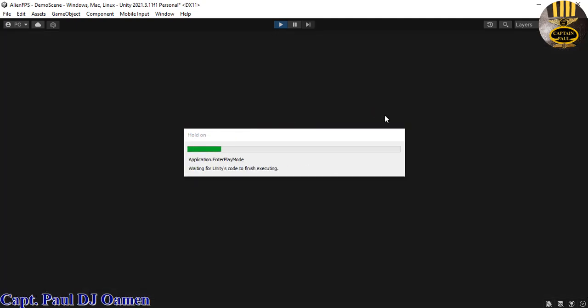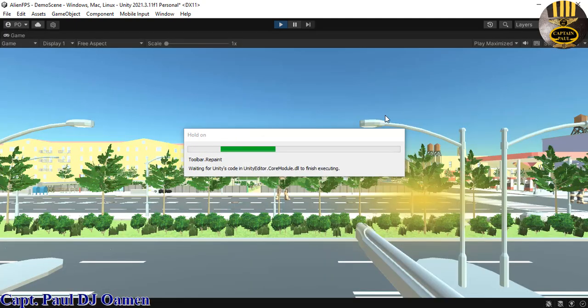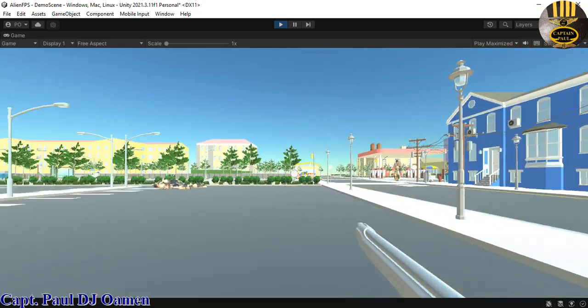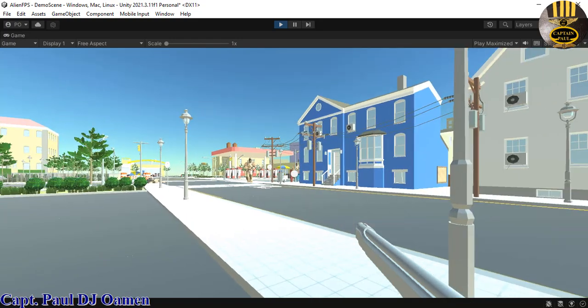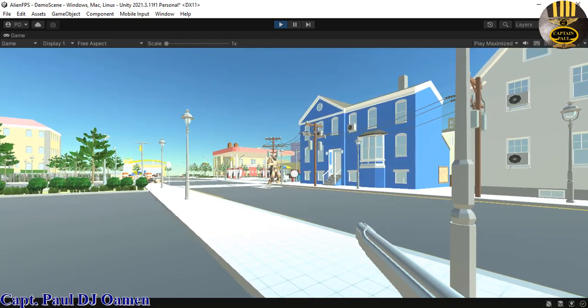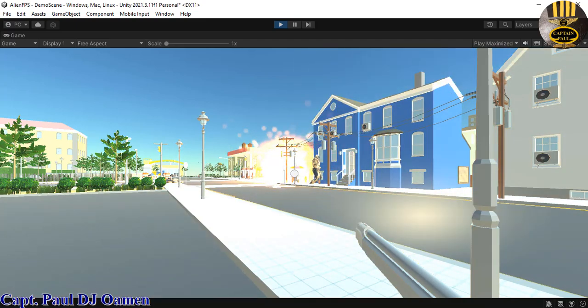I've added some aliens on board. Any more? Look at that. That's how you create your own first person shooter, or FPS, in Unity.